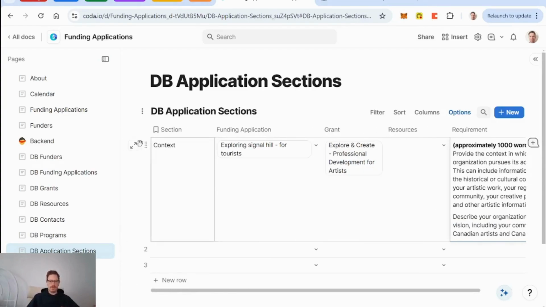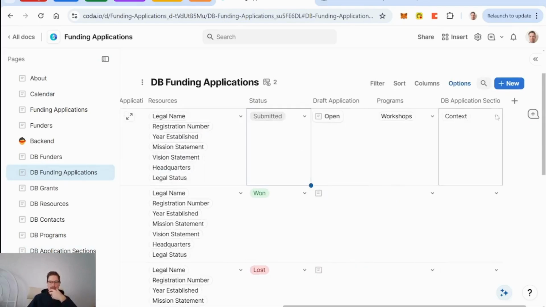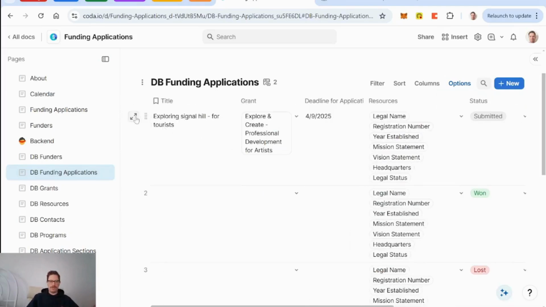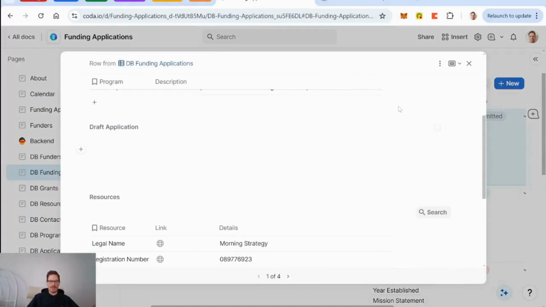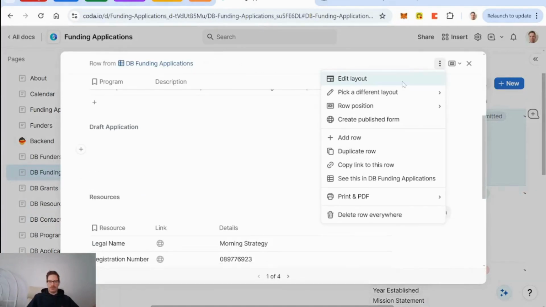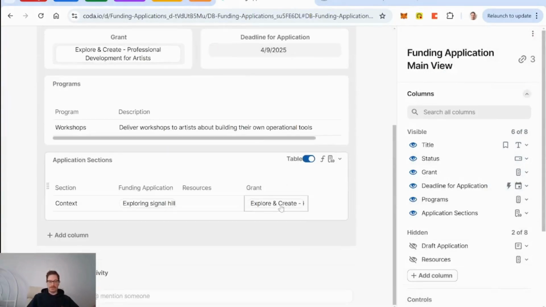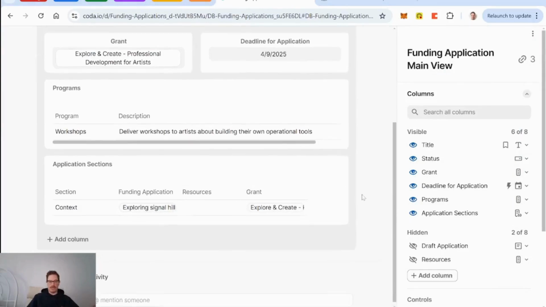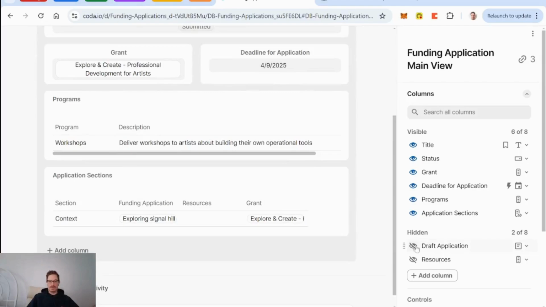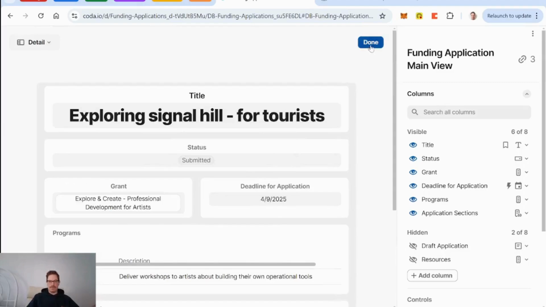Okay, so let's say what we're doing now is we're inside of our application, and instead of just having one giant draft application section, and I'm going to take the resources off of here too, what we have are sections of an application. Combined, those sections would make a draft application.